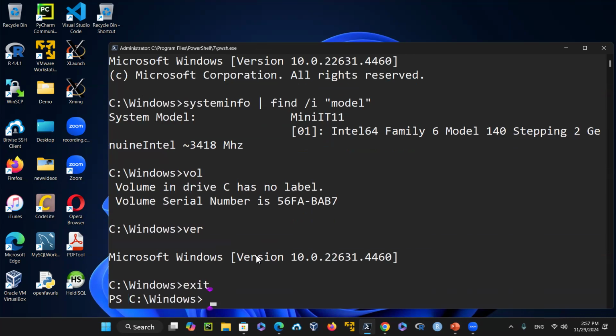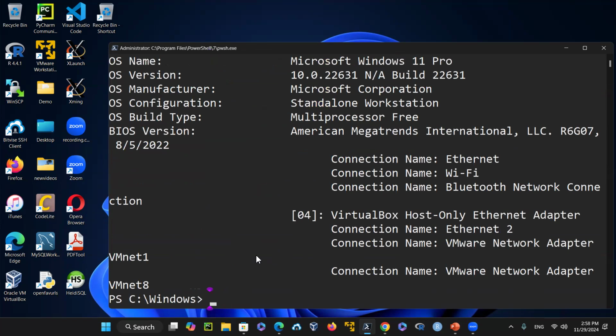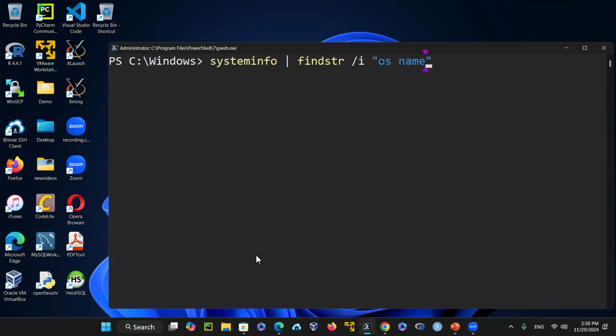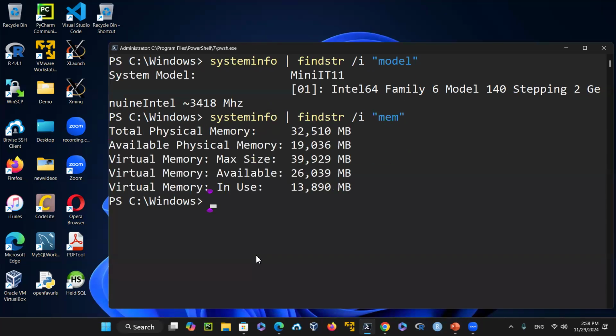So I'm going to exit out of the DOS. I'm going to come back on PowerShell here, and then we're going to run the find a string, and that gives the information that I want. If I wanted the model number, I get it. If I wanted the memory, I get it. So we have all the resources we need for this Windows subsystem for Linux. That's all I'm showing you right now. But now you have it.